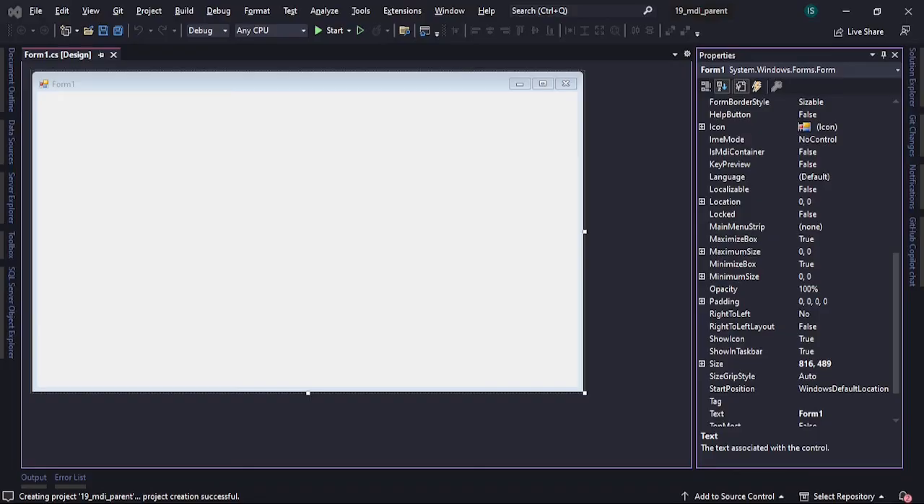Hello everyone. In this video, we will be discussing the concept of MDIParent in a Windows Forms application. MDIParent stands for Multiple Document Interface Parent, and it provides a powerful way to create applications with multiple child windows. Let's see how to use this type of form.